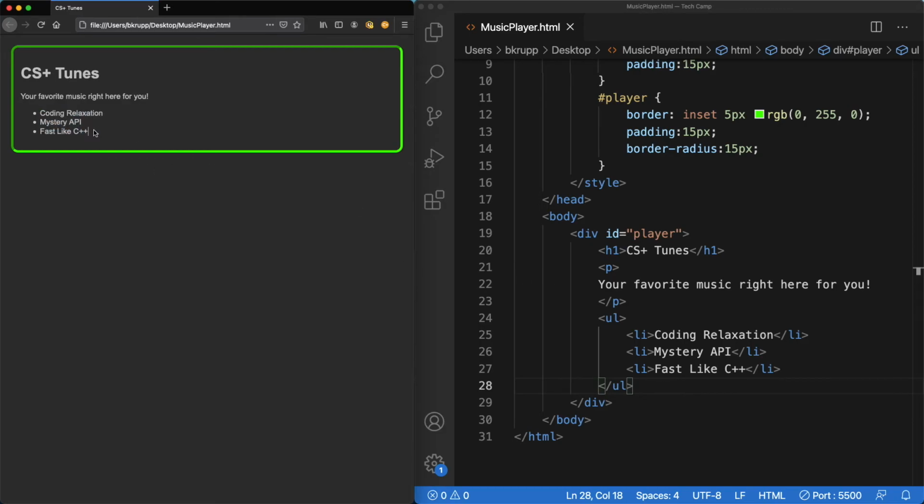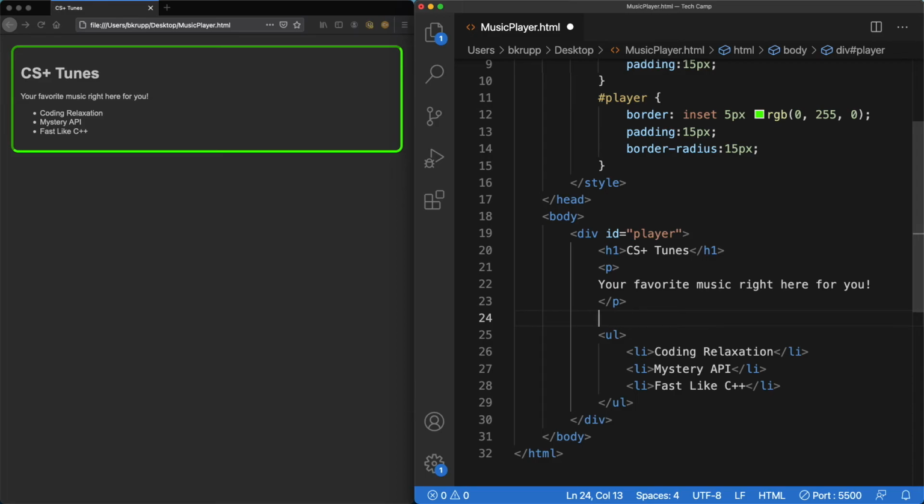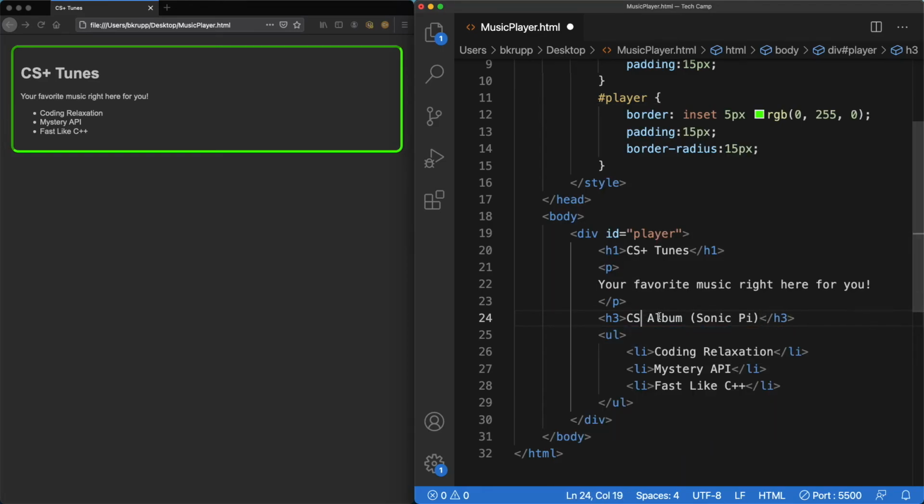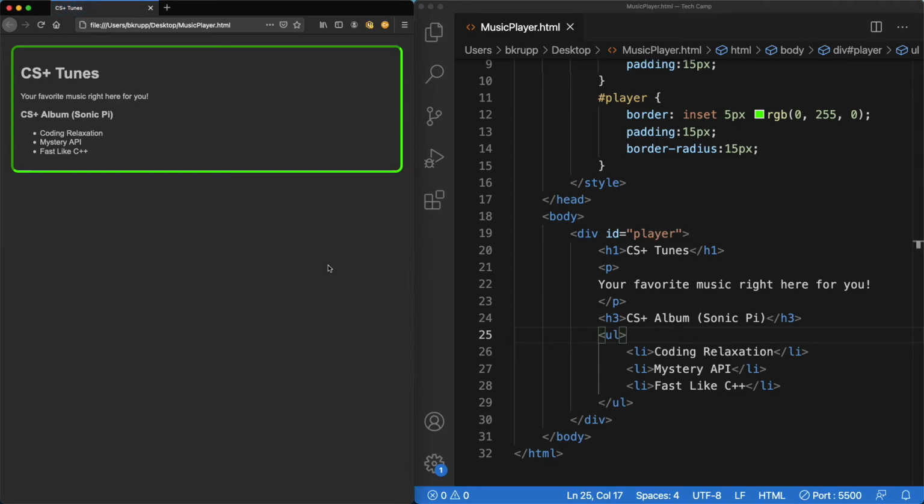Now, we should probably put a little header there that shows those songs, or maybe if they're part of an album. So I'm going to add an H3 tag here, and then I'll put on there CS album, and then in parentheses Sonic Pi. Oh, forgot the plus. CS plus album Sonic Pi. So I'll save that, I'll go back and I'll refresh. Okay, so there we see that CS plus album Sonic Pi.